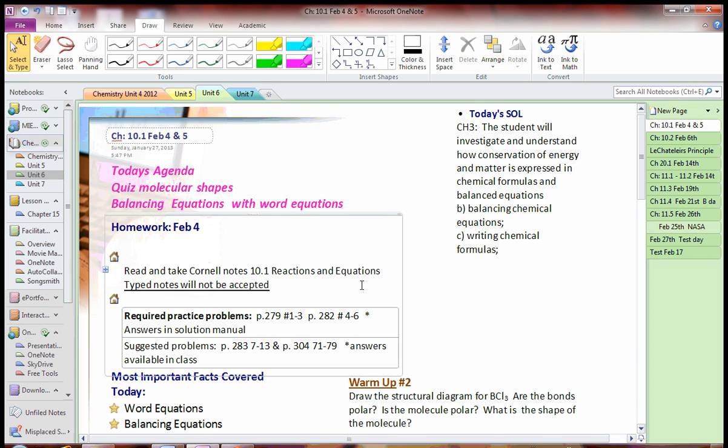Today I'm going to show you a little bit of how I use OneNote in my class. If you look right here, here's a lesson from February 4th and 5th that I did in my class. And I actually made the lesson. If you look right here, it tells you the date, January 27th, 2013.